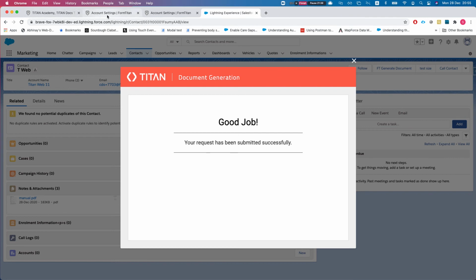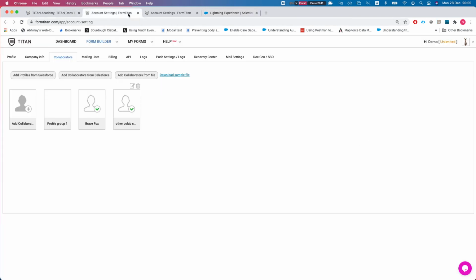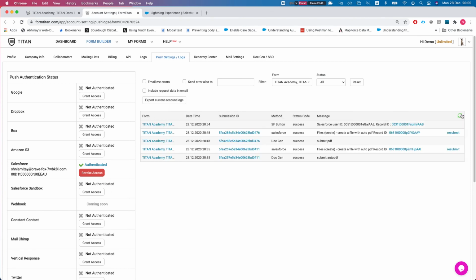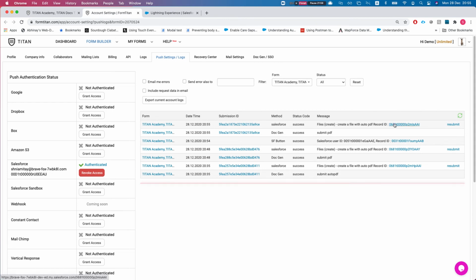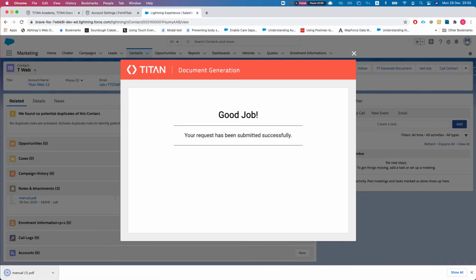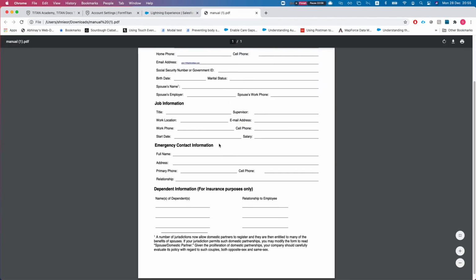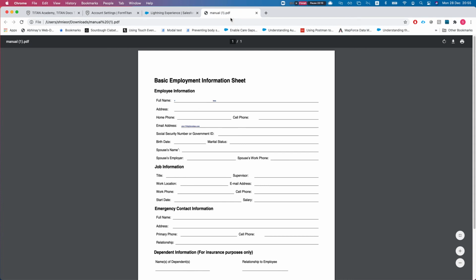So if I go back to my integration logs and refresh, I can see that there is a request from a Salesforce button with this user ID and this record ID, and in a second we can see our document generation. Here it is, and I can head over here. I can also see it on the contact itself. It already downloaded on my computer, and here is our document.